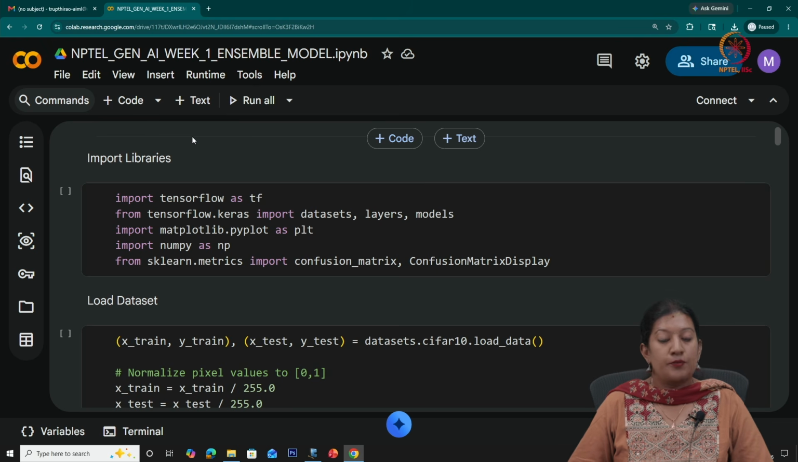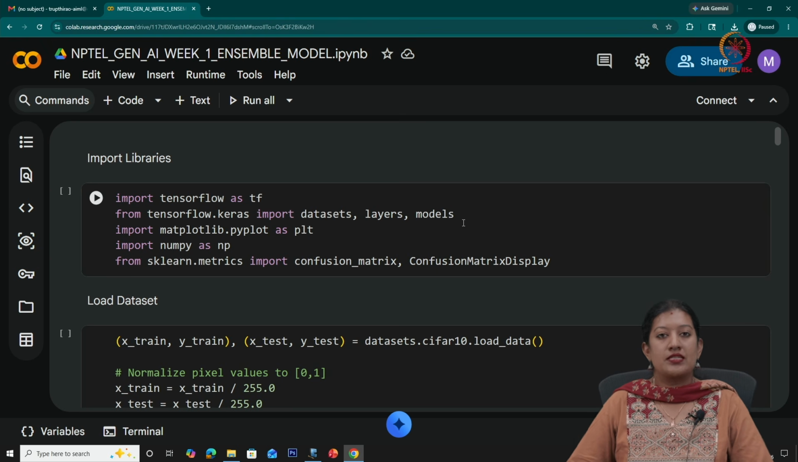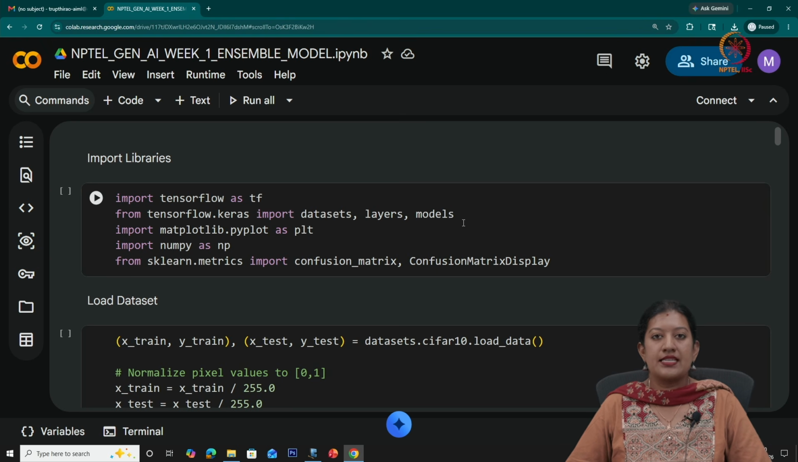As the usual procedure, we first import the necessary libraries. So importing TensorFlow as TF. TensorFlow is a deep learning framework which is required for building the neural networks. From tensorflow.keras, we import the datasets, layers as well as models. Importing datasets is necessary because we are dealing with some datasets which are readily available either in the UCI repository or Kaggle.